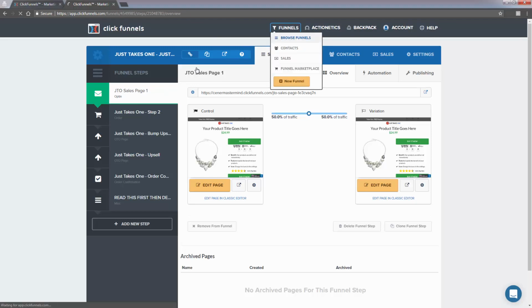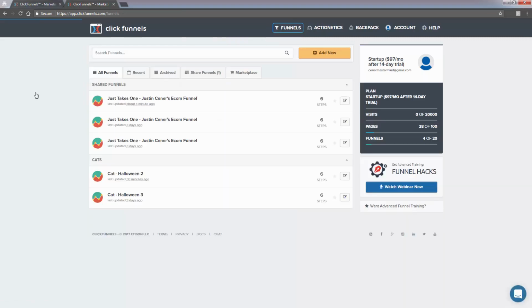And actually, let me step back out to go over here. This is how ClickFunnels is laid out. You have funnels here. Funnels you can think of as storefronts, or destinations. There are multiple pages. They call them steps. You see over here, steps. There are multiple pages or steps inside of a funnel.